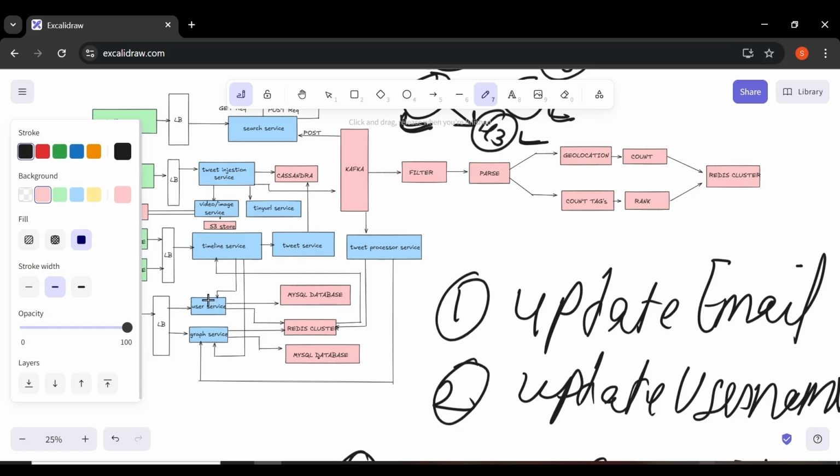Now first user service will query Redis cluster for user related information. If that information is present in the Redis, then Redis itself will serve the user's request. And let's say if data is not present in the Redis, then in this case this user service will go to MySQL database and then MySQL database will serve the user's request, and it will also store this data in Redis cluster for future reference. So this is enough about user service.